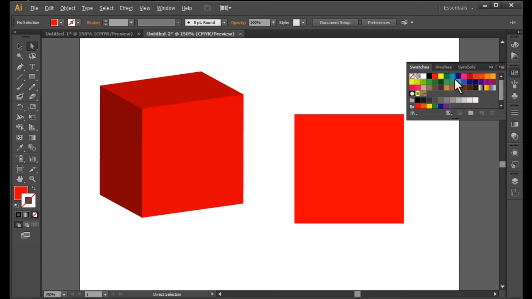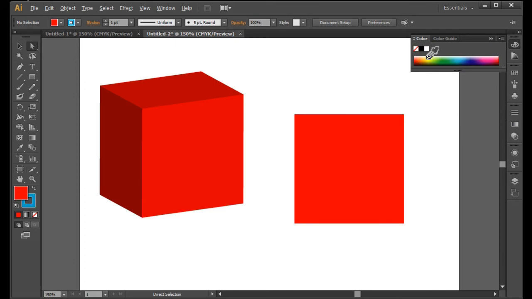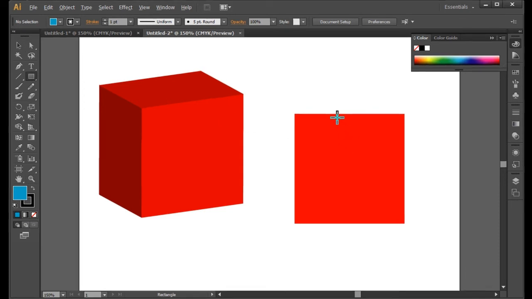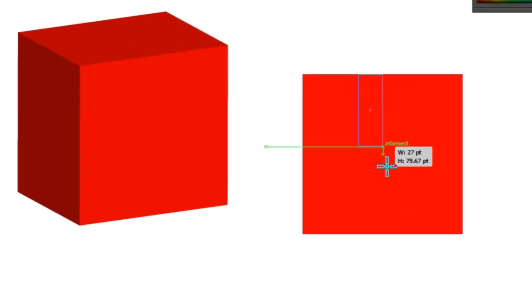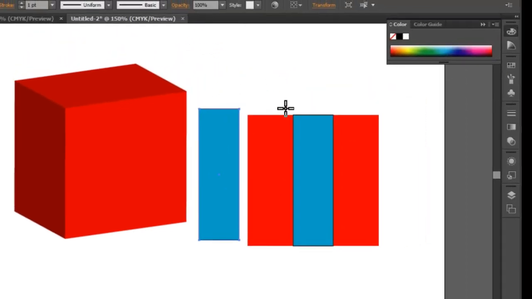Change your swatch to a new color you like, that you would like the ribbon to be. I'm going to be using light blue. Set your stroke to black. Now drag a rectangle down the middle of your box, making sure to center it. Once you have it, press Ctrl+C on your keyboard to create a copy.